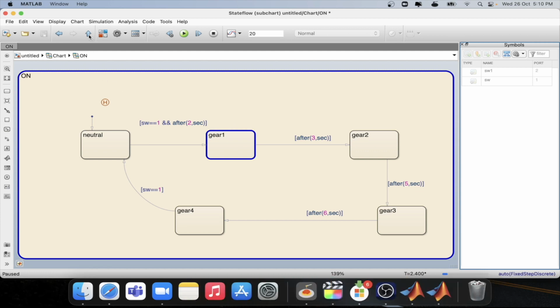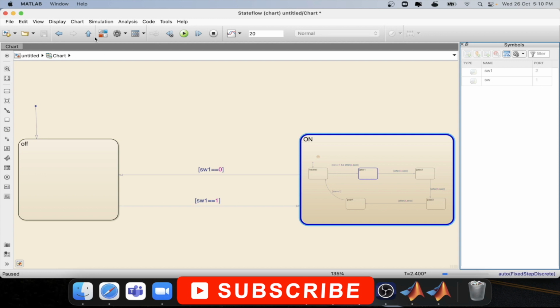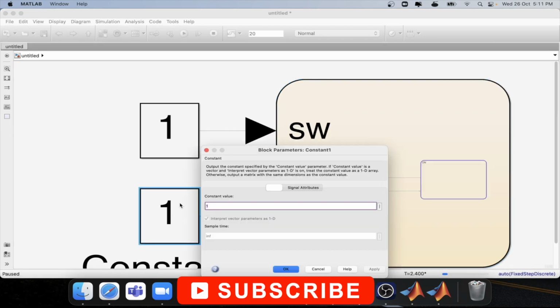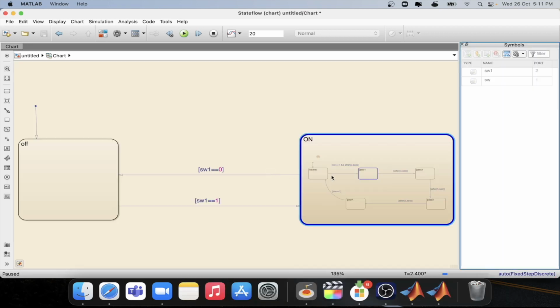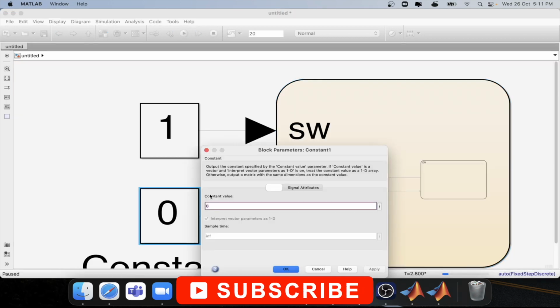Now suppose I change this logic, SW1, to 0, then it should transit from the on to the off state. So let's see whether it is happening or not. Now it entered into the off state. Now again I will change SW1 to 1.